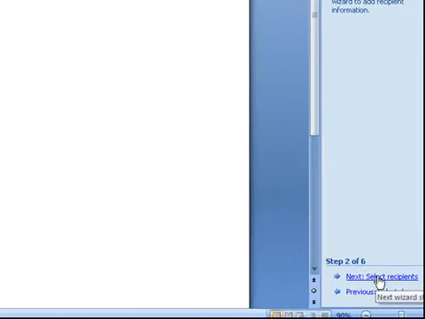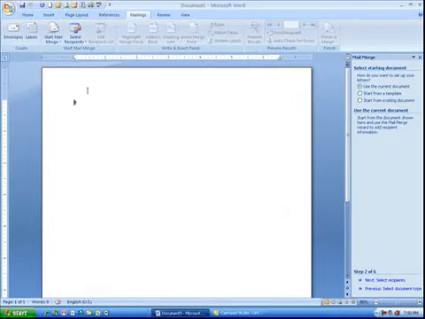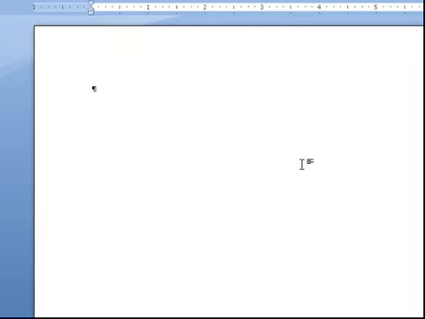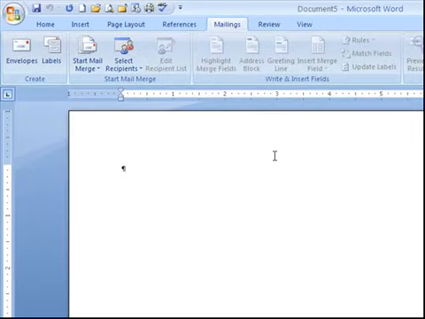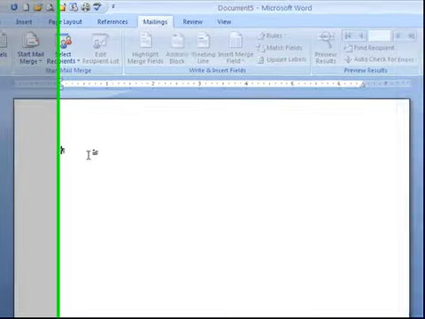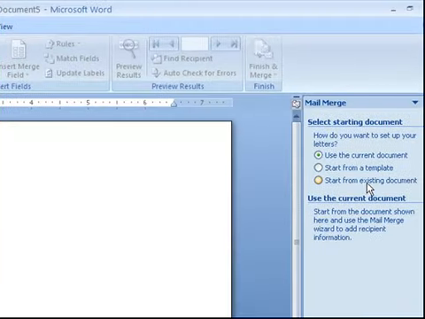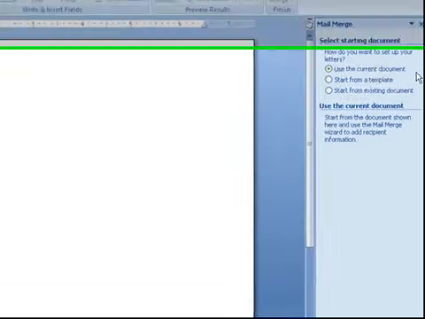Step 2. Which document do you want to use? If you're typing it from scratch, you're going to use the current document. In the real world, if we're sending out documents, it's usually on a regular basis. So maybe a monthly bill or a yearly reminder. Oftentimes we'll be using the same letter over and over, in which case we'd say open an existing document. In this case, we'll start it from scratch, so we'll use this document.